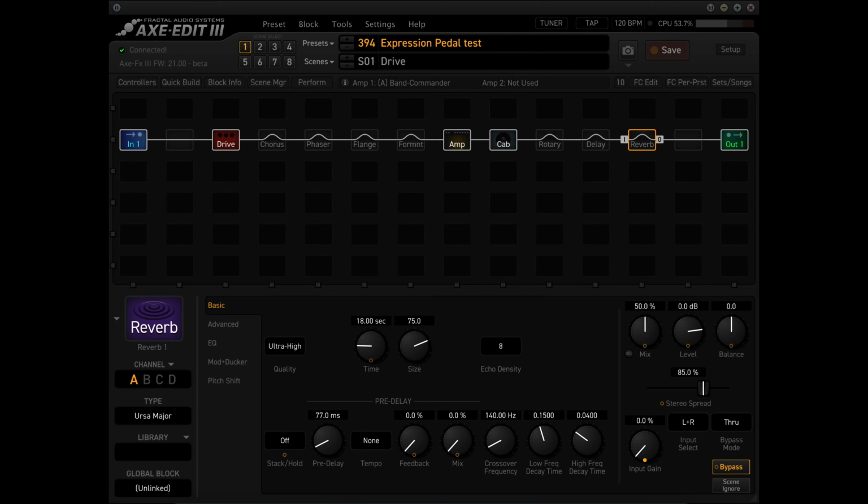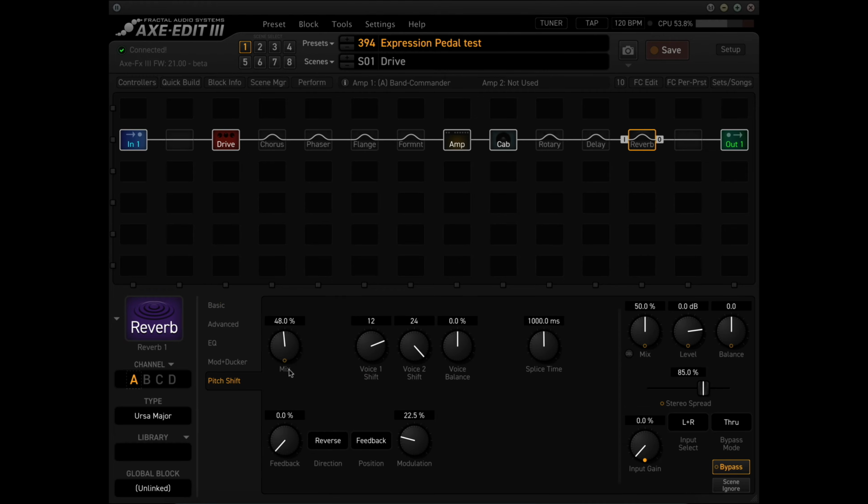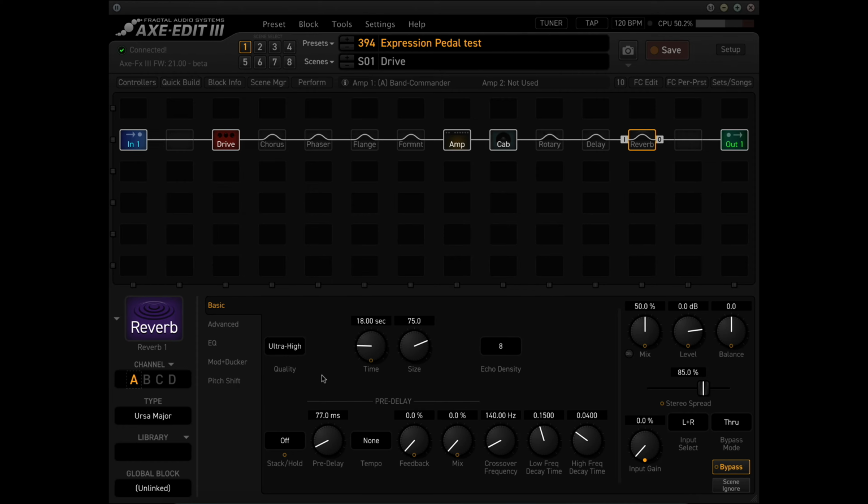Ponderosa mentioned the Ursa Major type in the reverb block. Now there are 11 potential parameters in the reverb block that could be controlled by the expression pedal: 10 on the basic page, including bypass, and then mix on the pitch shift page. Now you can tell which parameters they are by the yellow circle between the knob and the name, like time, feedback, mix, input gain, mix, level, balance. The trick is in deciding which parameter you want to control via the expression pedal.